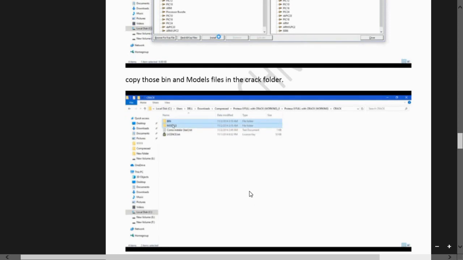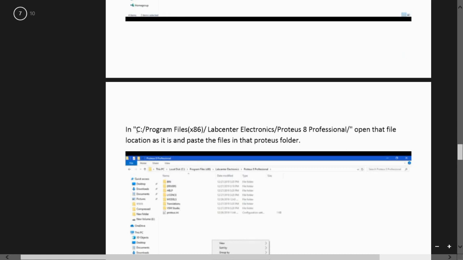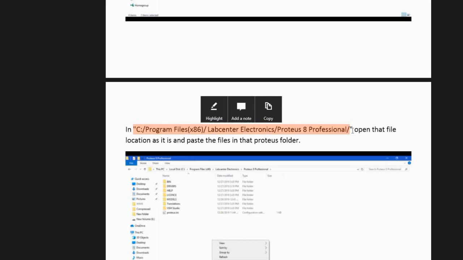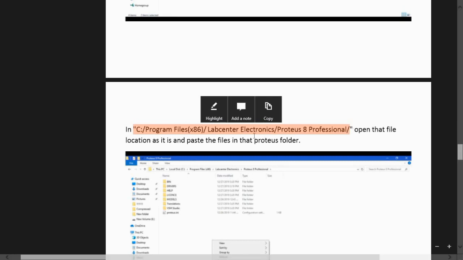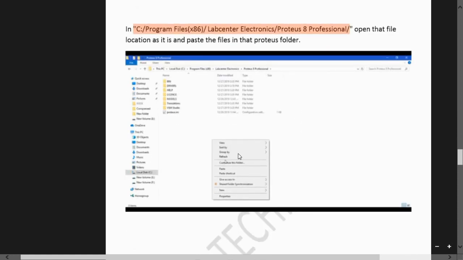The next process is to open that crack folder and copy these two files, win and models. Copy those files and go to this particular location: C folder, Program Files, Lab Center Electronics, and then the Proteus 8 Professional folder. Go to that folder and paste those files in that location.